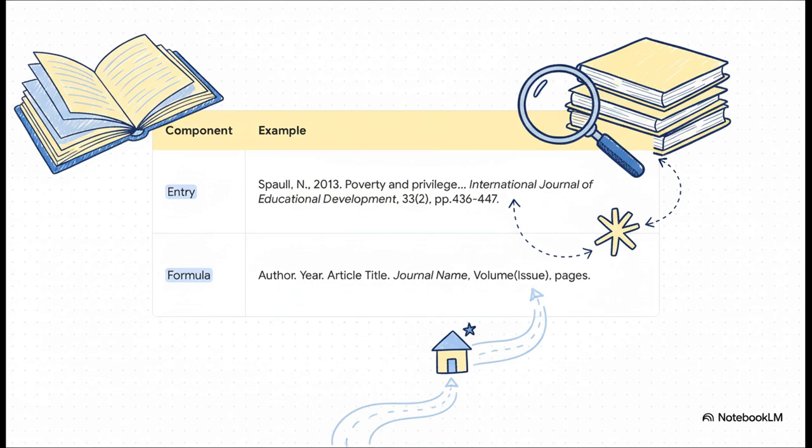Next up, journal articles. The pattern's kind of similar, but there's one really important difference. Did you spot it? This time, it's the journal name that's in italics, not the title of the article itself. That's a common mistake. After that, you add the volume number, the issue number in brackets, and the page numbers. That's the exact address for that article.